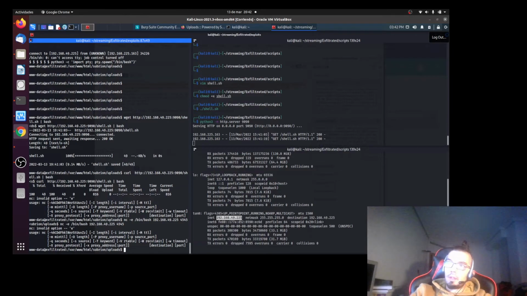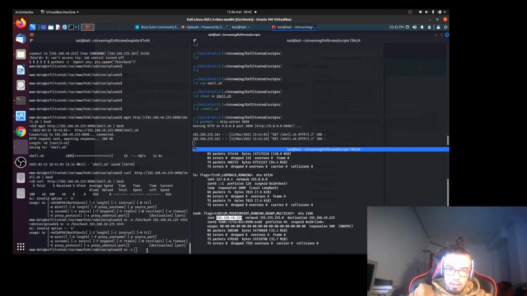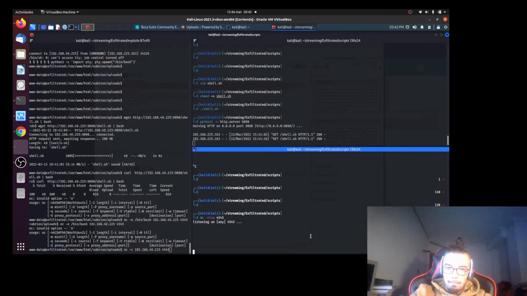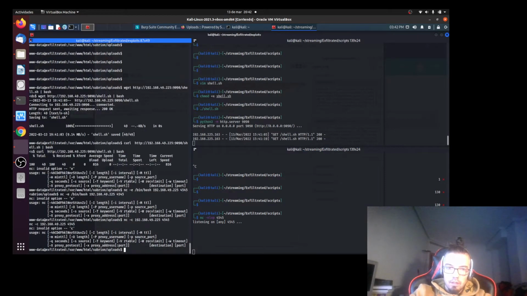So maybe netcat with -c to the attacker machine, the 4545 port. Yes, it doesn't work. So this netcat is another version. We need to use, for example, bash using TCP.